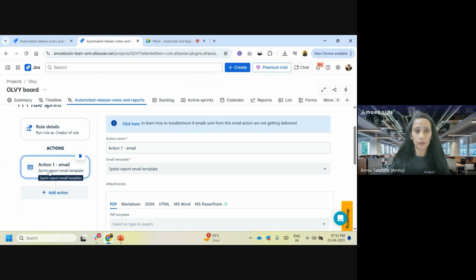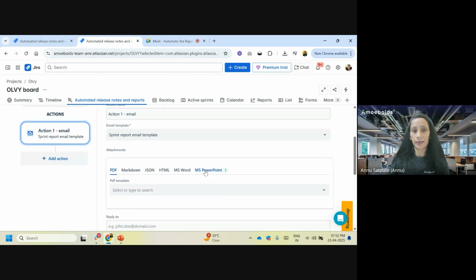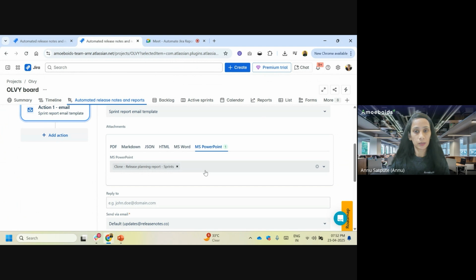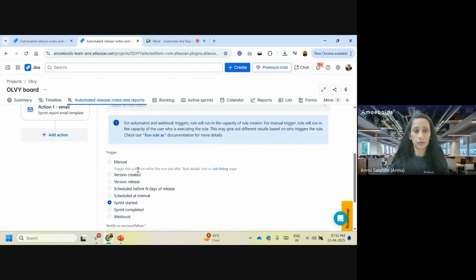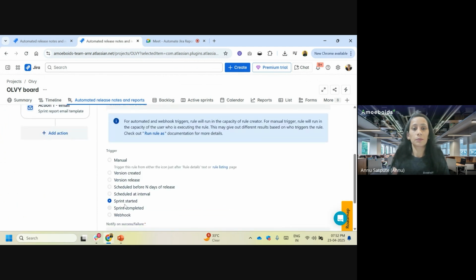email action. And within this email action, I have added this attachment of MS PowerPoint, where I have selected the same template that we have previewed, right? And in the action, you can see this is the sprint completed trigger here. So as soon as you mark any sprint as started, this rule will trigger, and it will provide you that output PowerPoint presentation with an email attachment.